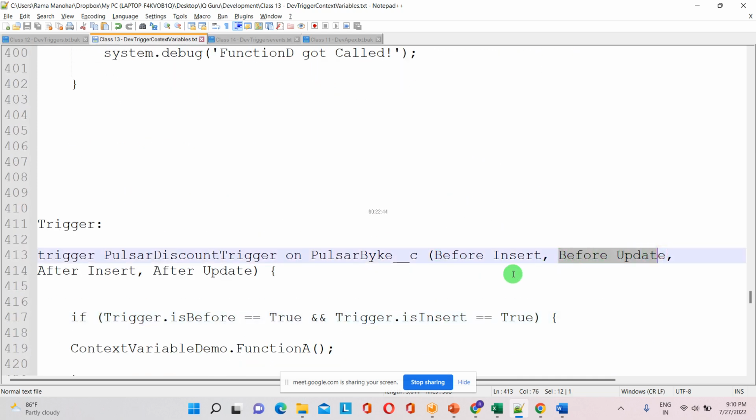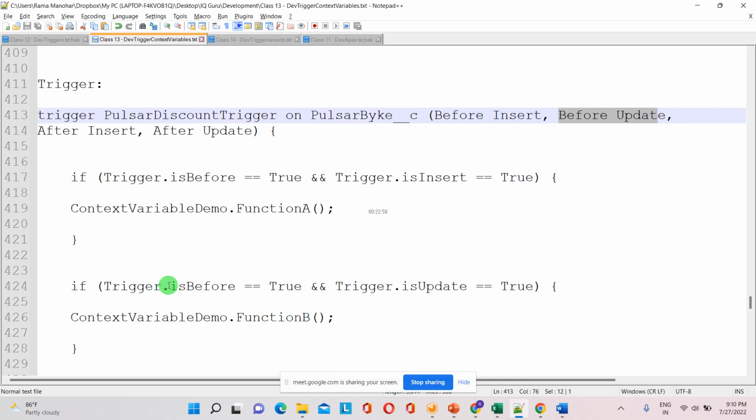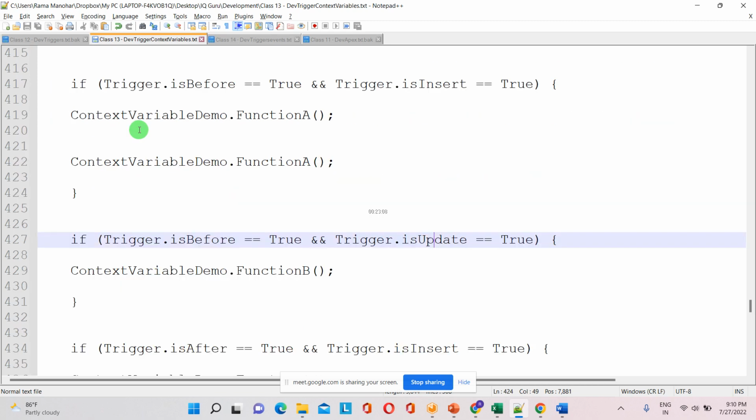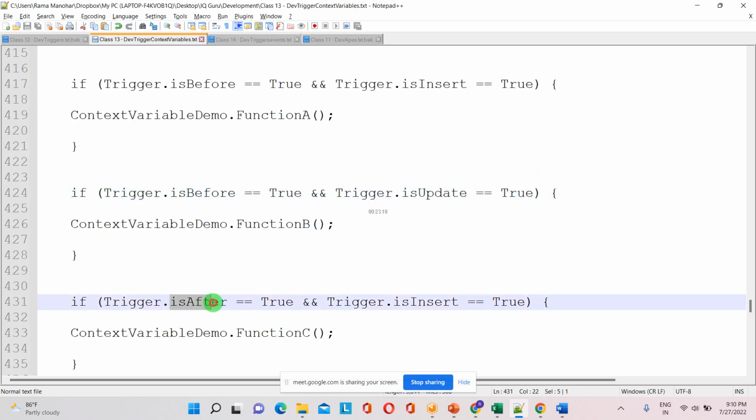Now tell me what is the context variable? Is Before, Is Update. Done. So what about the after insert? After insert is Is After, same: Is Insert, Is After. Okay.